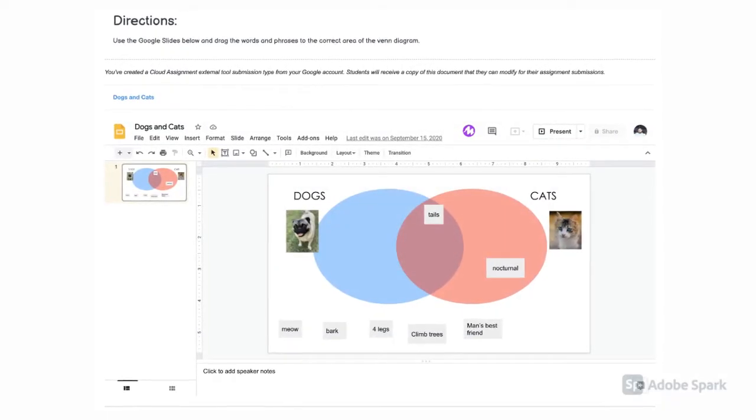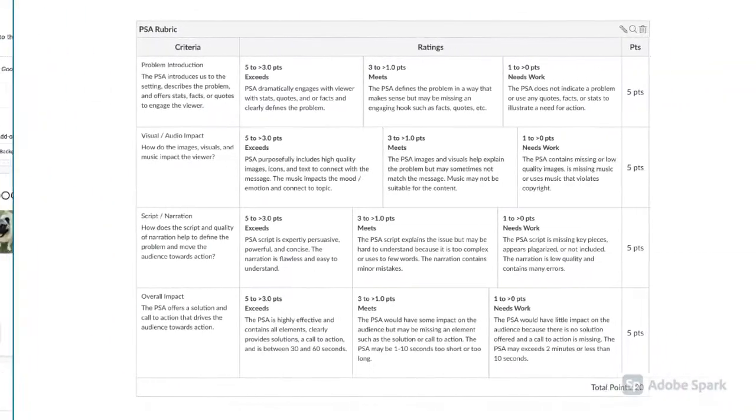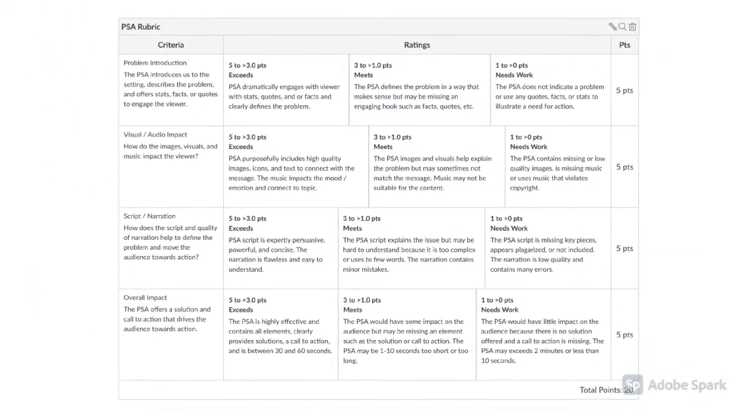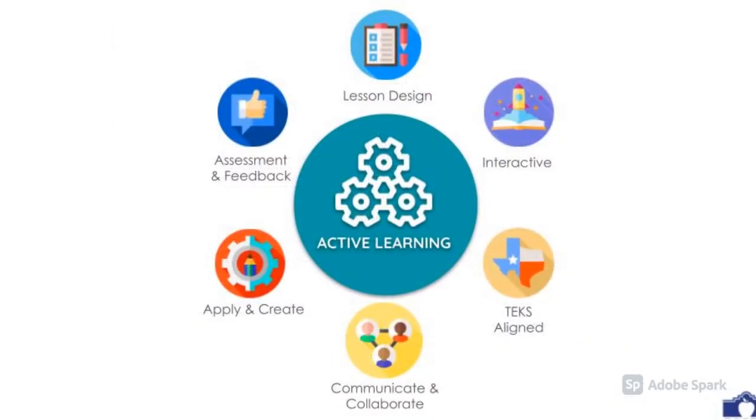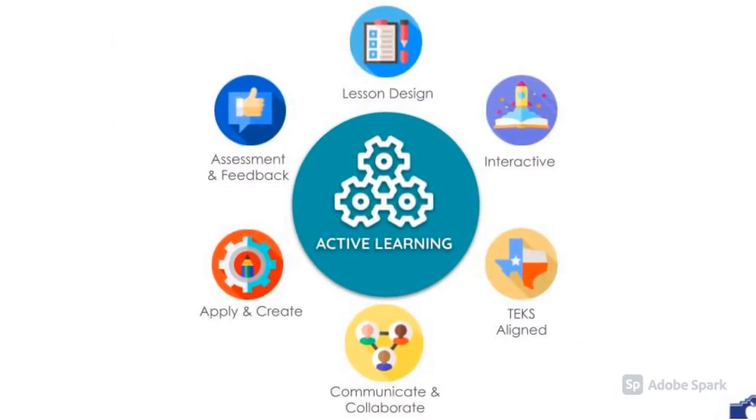Students have opportunities to apply, create, and share. And Canvas tools such as this rubric can be used to assess learners and provide quality feedback. Leverage Canvas to facilitate active learning for our students.